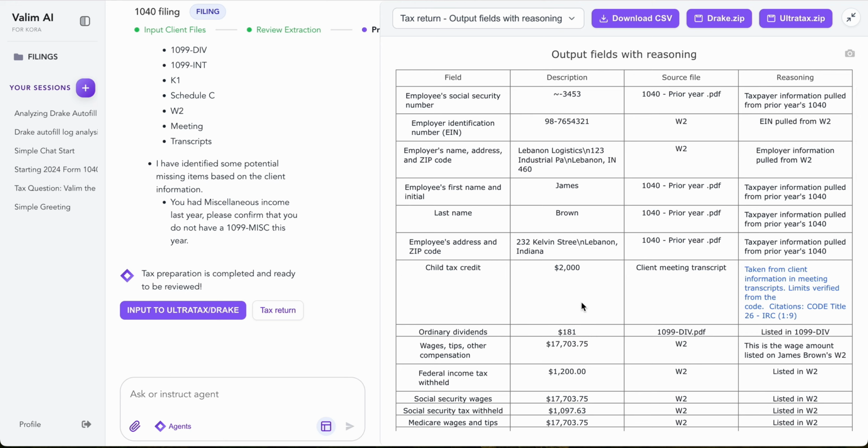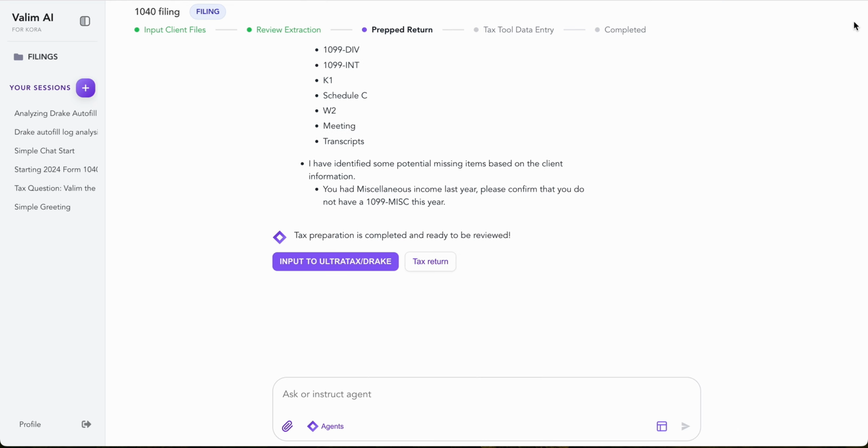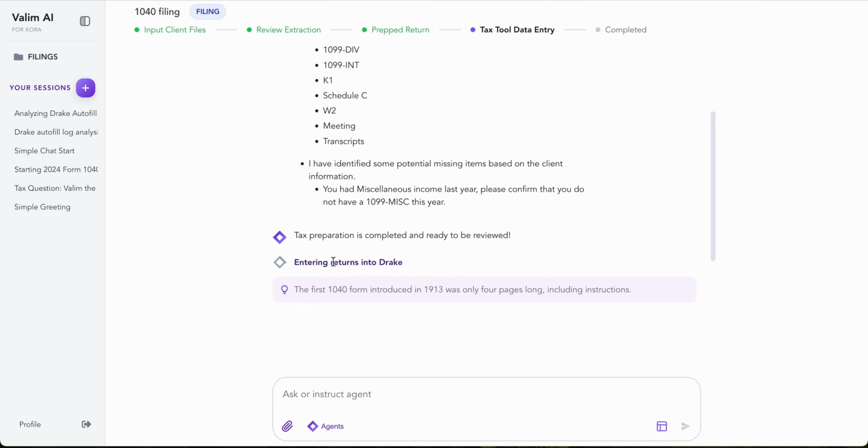So very comprehensive output. Now at this stage you can either download the prepped return, and you can download it in a Drake friendly or Ultratax friendly format where it will give you all the output files that you can directly upload into Drake or Ultratax to input the fields, or you can simply click input to Drake or Ultratax. We would have some settings for you already where we know the details of this tool, and here's where the AI is going to start entering the data by itself.